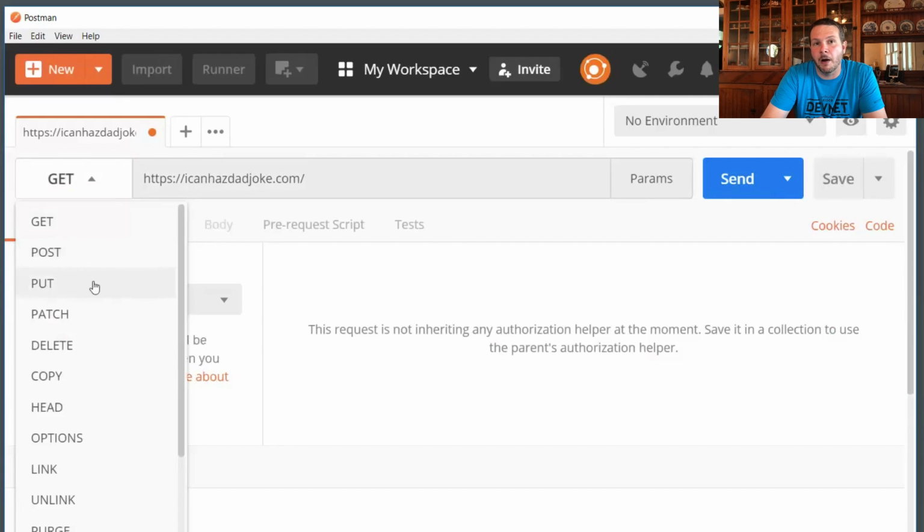PUT might be used to update a piece of information. So if you're trying to add an IP address to a switch interface, you might put that there. And then DELETE is fairly intuitive. It would be if you wanted to delete something. All these other ones have special purposes. Those 4 are usually enough to get folks by.